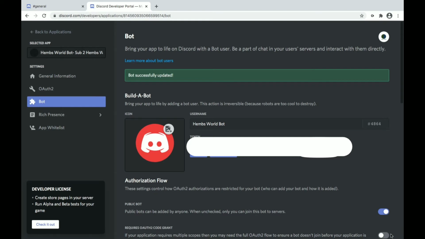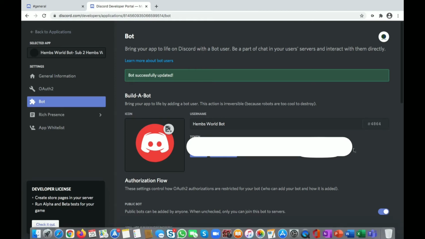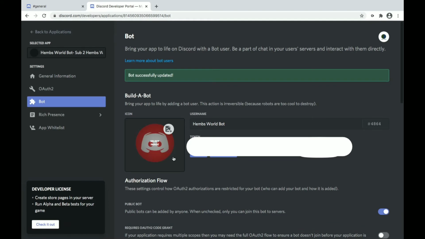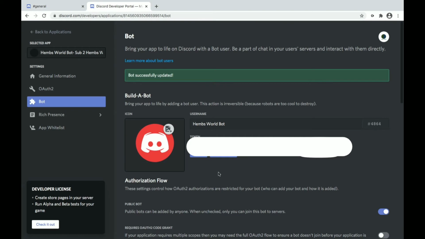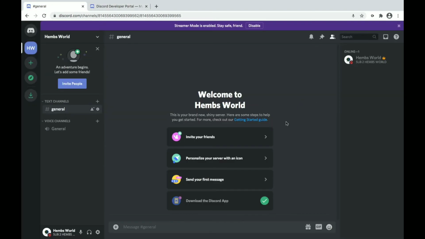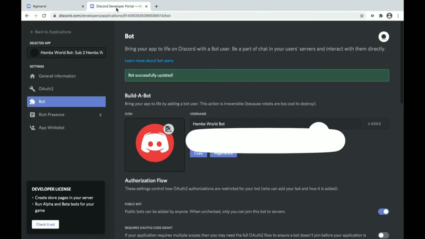So you can always regenerate your token if you wanted to, but I'm just going to copy it here. And as you can see, still nothing here. First, we want to add our token.